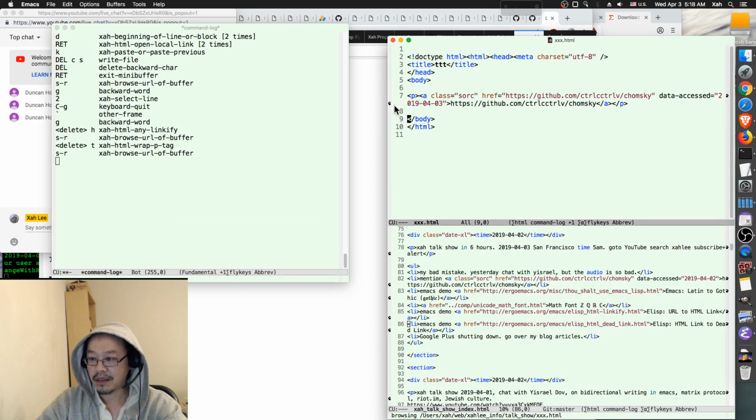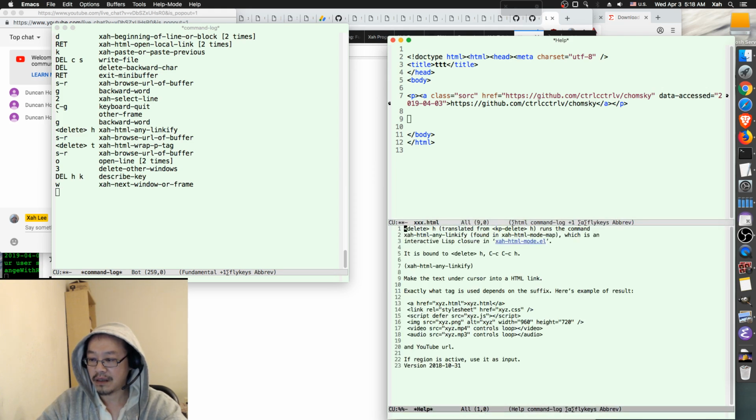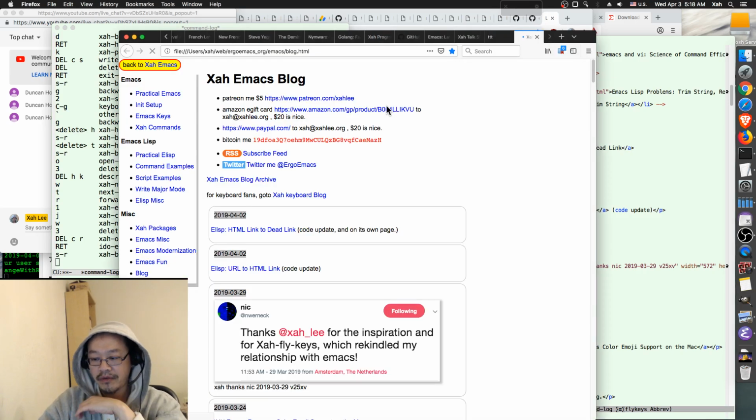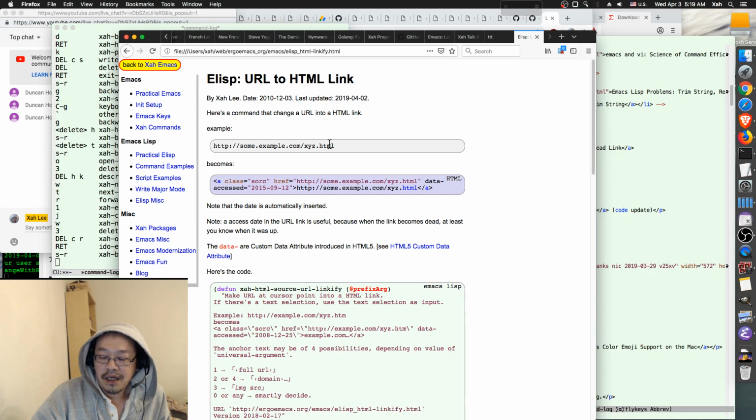So that is a command, and the command name is, actually that's not the one I want to show, but let's go to my Emacs blog. If you open the file, my Emacs blog, you can see here is the code. This code will turn any text like that into an HTML link with the date the link is added, date accessed, and today's date. So that is an example.